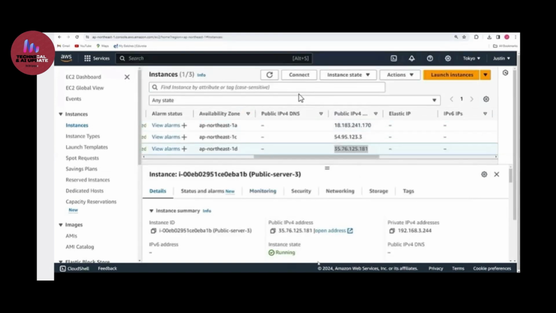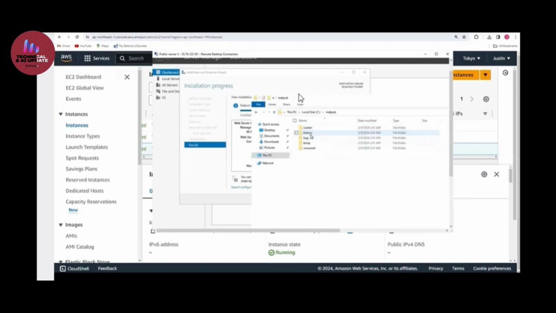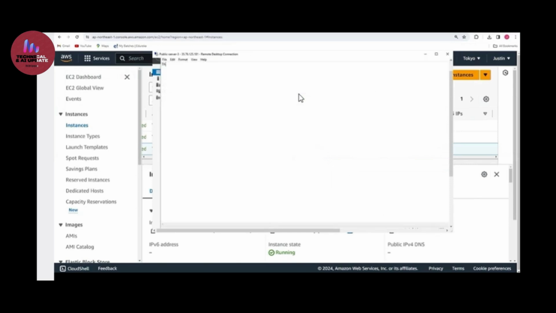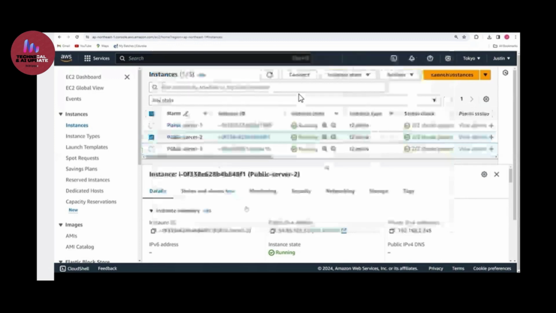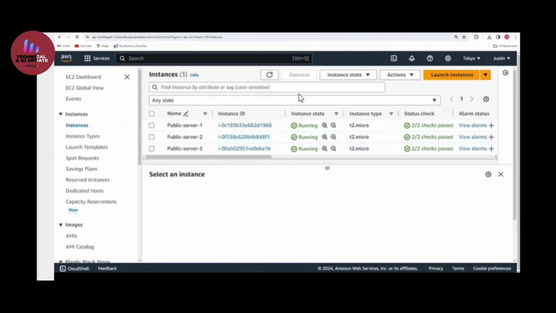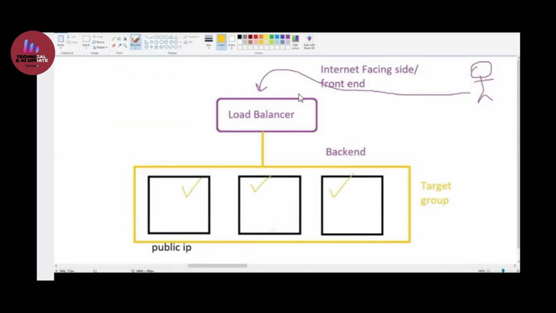Okay, I'm going to do the same with the third server now. So I'm going to root. This is server 3, index.html, all files, and I save it. Now that we've done all the server related, now let's move to the load balancer. Okay, so all three of this is done. Now let's move to the load balancer.